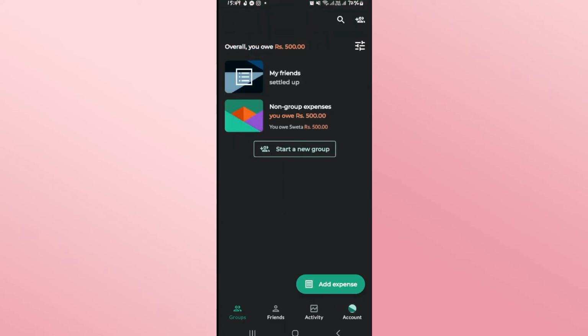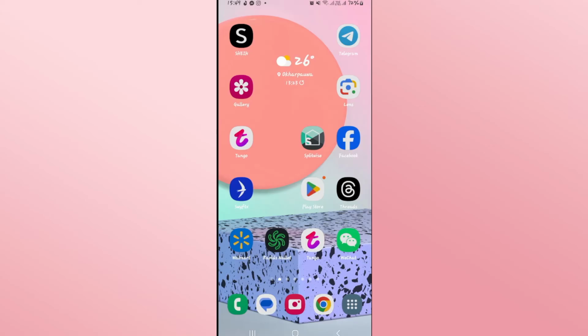And there you have it. That is how easy it is to delete a recurring expense on your Splitwise account.